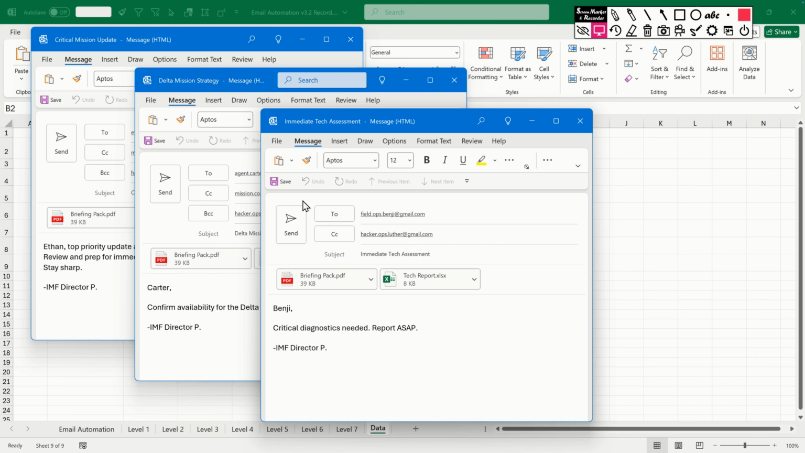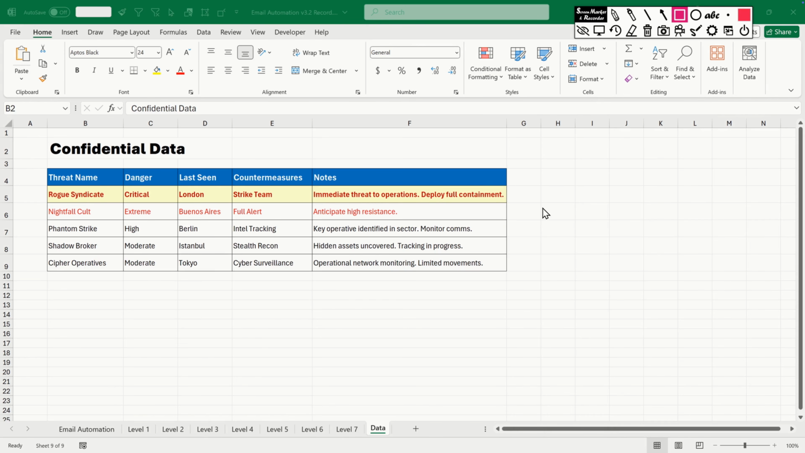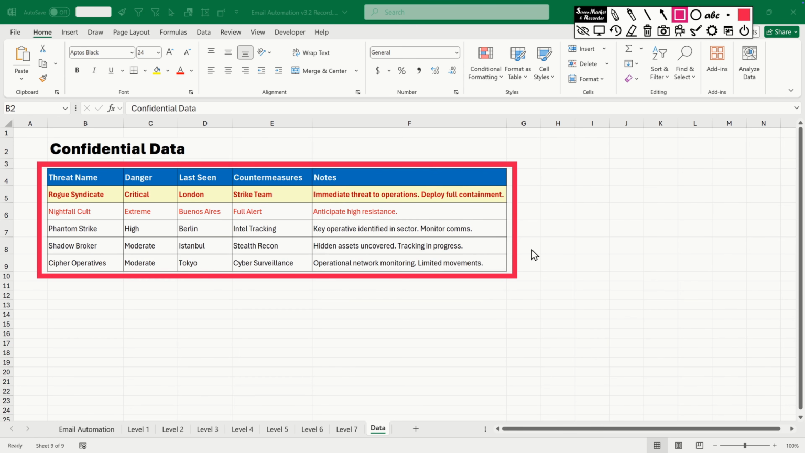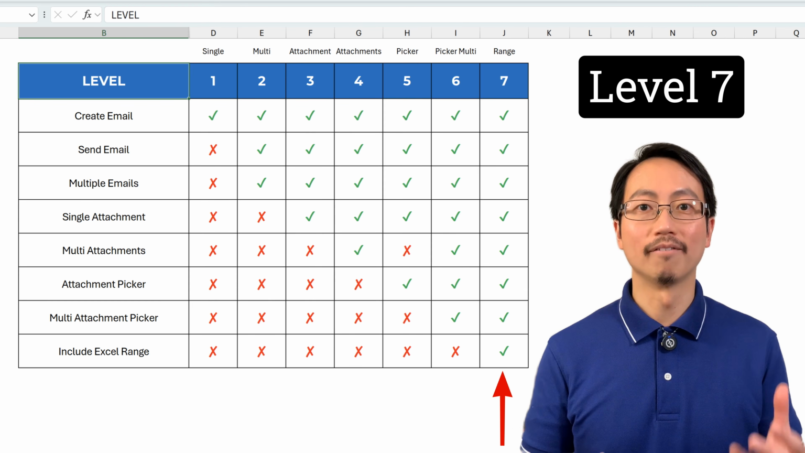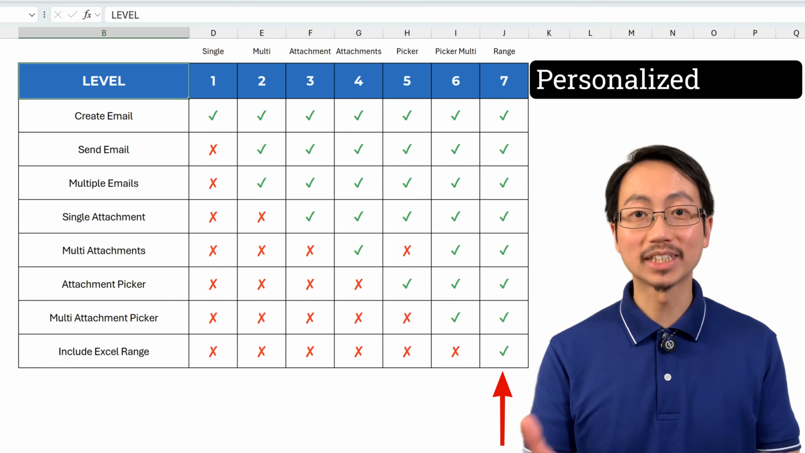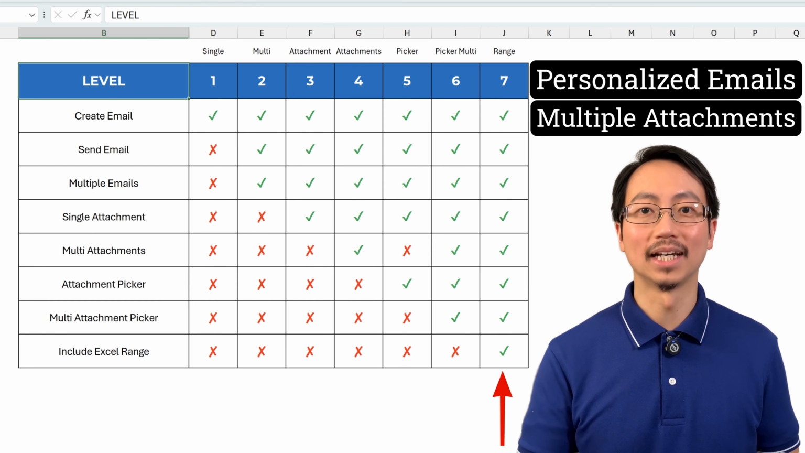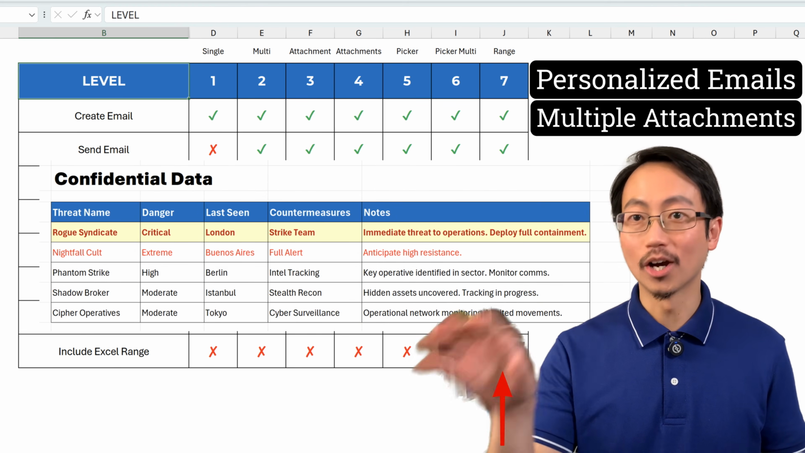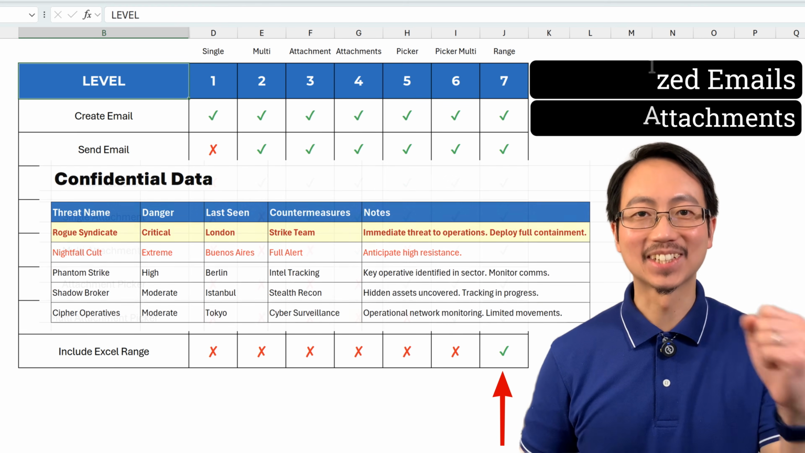We now have a versatile solution, but it's missing one thing. The IMF director wants to include this Excel range inside the email body so we can send this table with potential threats to his agents. How do we automatically add this Excel range to our emails? On level 7, we'll modify our VBA code so we can send personalized emails with multiple attachments and a table of summary data that's copied from Excel. Let's go.